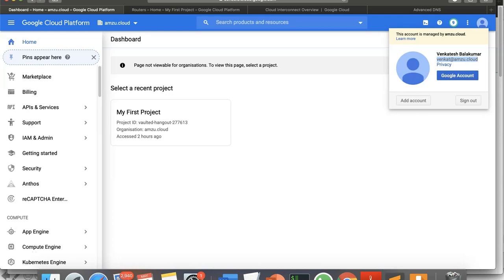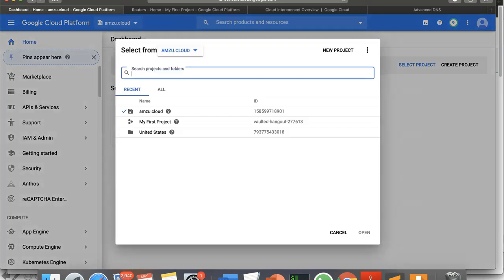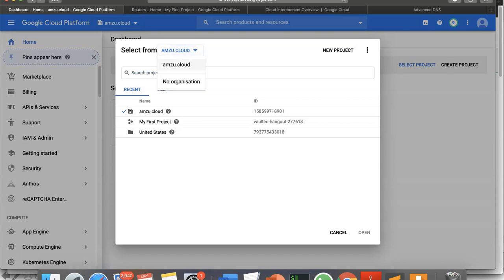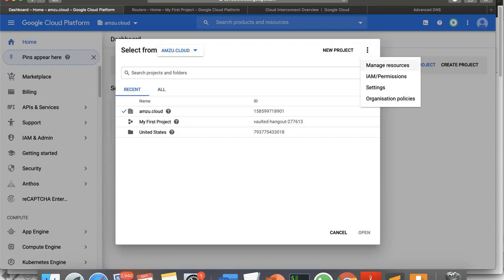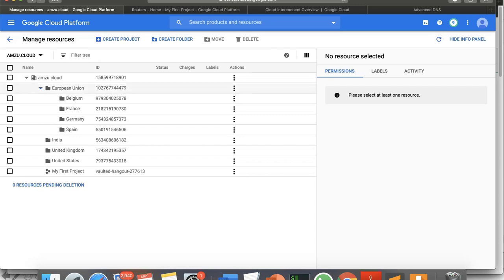So my username at amazon.com, this is not my email ID. So if you try to send anything to this, you won't get back any response. But that's how you do the registration of your own domain to Cloud Identity. And there you see the organization name on top. If you go into manage resources, you can see under the organization amazon.cloud, I can create different folders. Only if you have Cloud Identity enabled, you'll be able to create from the organization, and you'll have the folders below that.